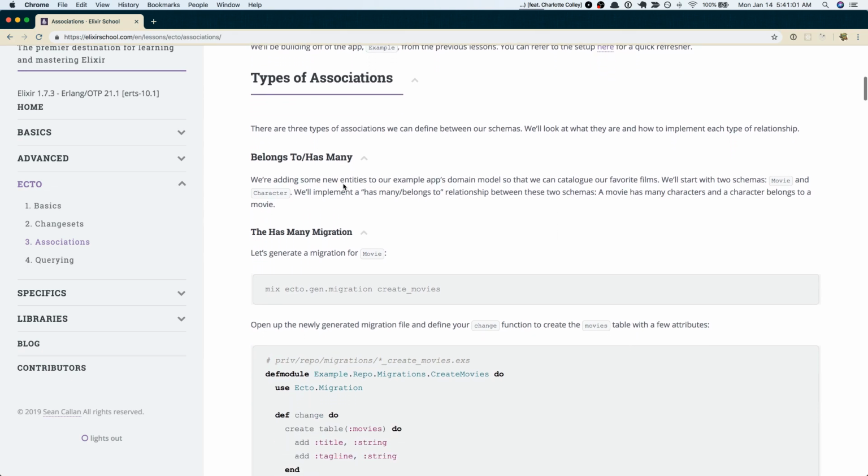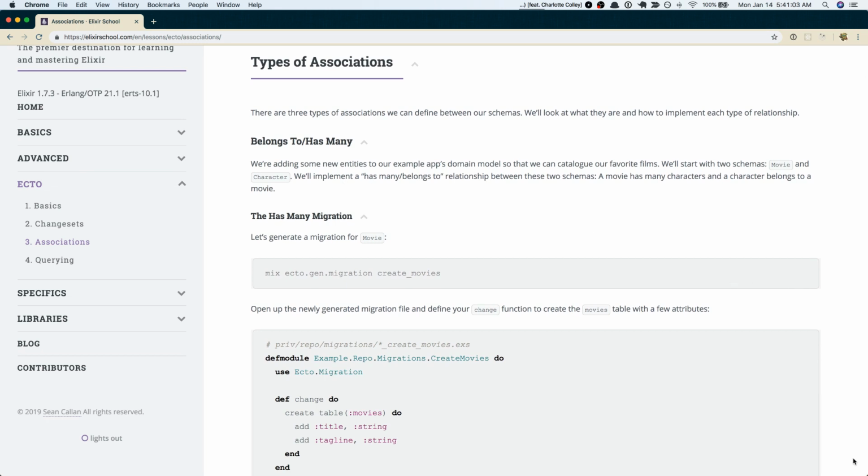Types of associations. There are 3 types of associations we can define between our schemas. We'll look at what they are and how to implement each type of relationship. First, there's belongs to / has many. We're adding some new entities to our example app's domain model so they can catalog our favorite films.